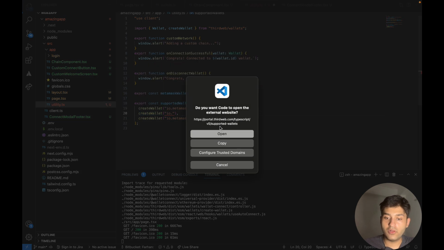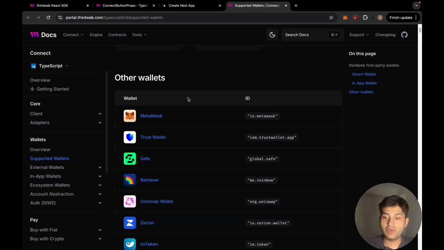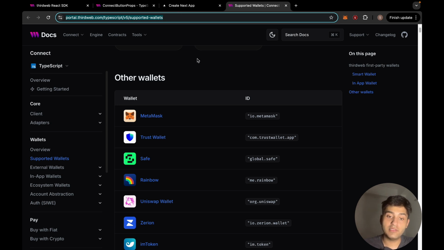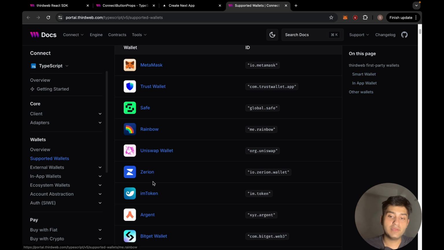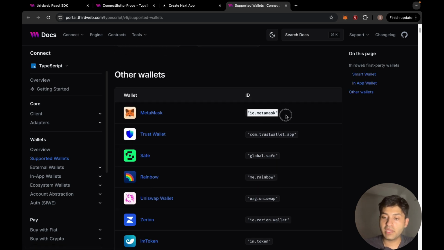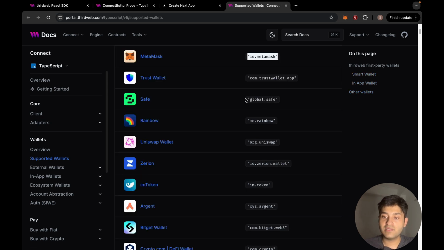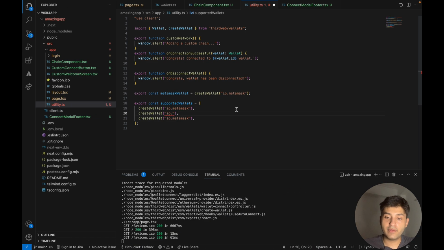There's a link for all the available wallets. Let's go ahead and open this link. Great, so now we can see the list of wallets. If you come to this particular URL, it's typescript/v5/supported-wallets, and for each particular wallet you have a specific ID that you need to use in order to create that wallet. So for instance, if I want to create a Safe wallet, then I need to use the ID global.safe. Let's go ahead and implement a Safe wallet.